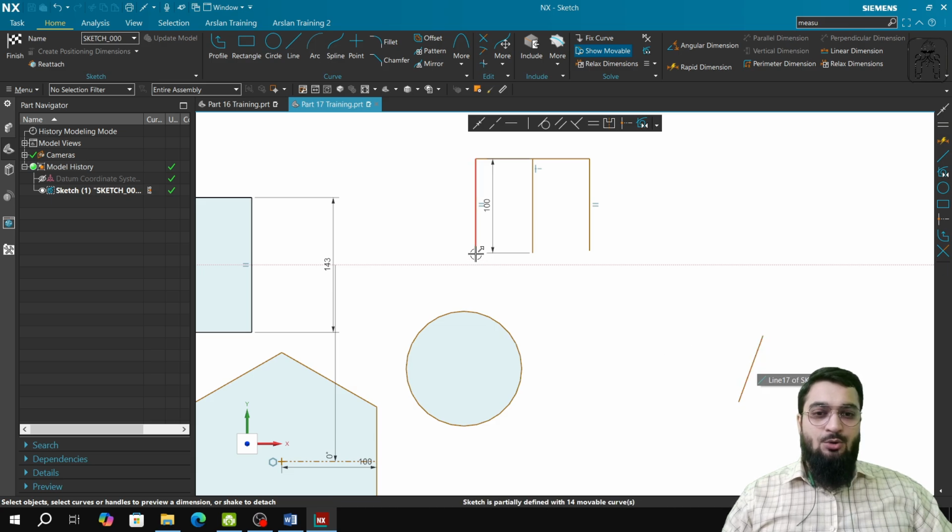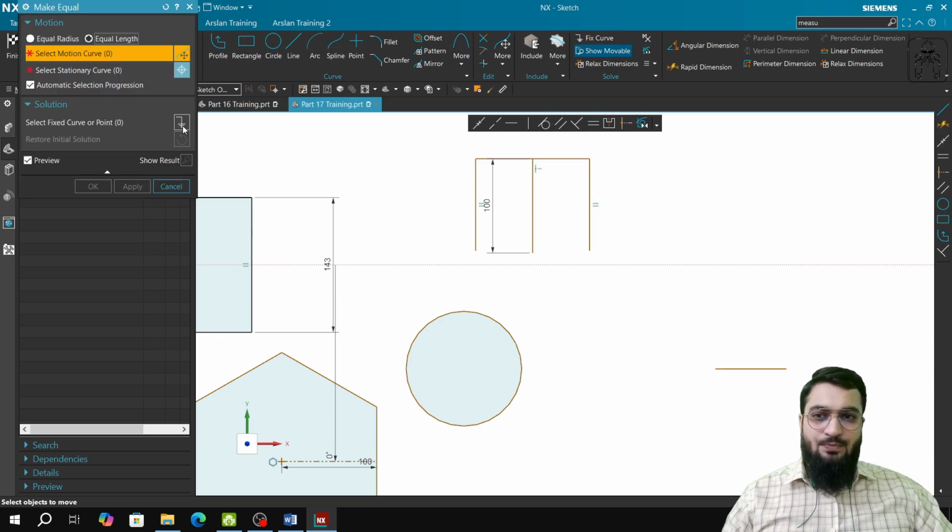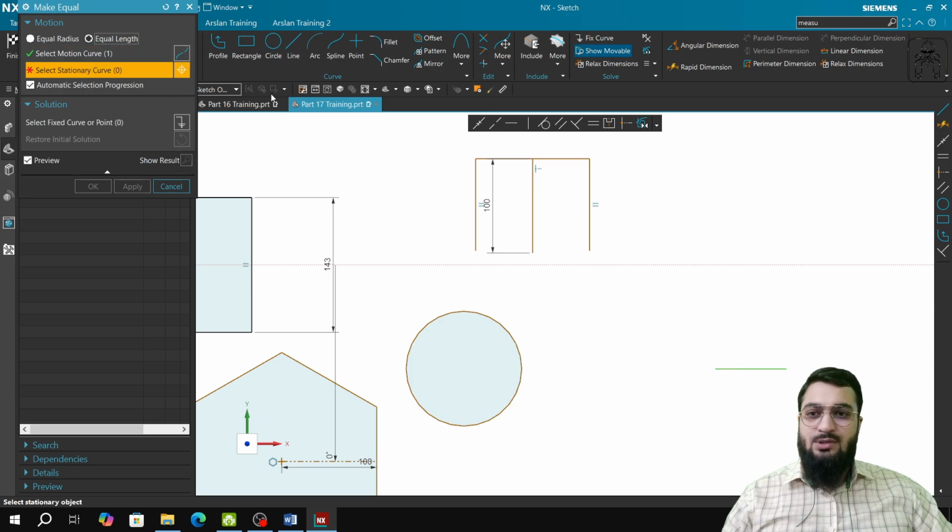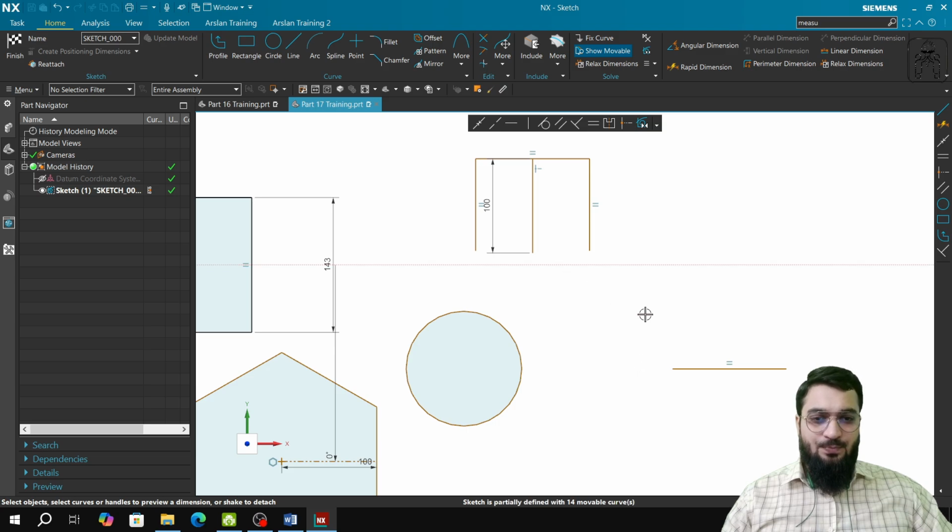After that, I want to make the final edge of the rectangle to be placed over here. I will click on this line and this line and make it parallel. After that, I will make it equal. You can also make it equal first, or you can make it equal later on. So motion curve will be this one, stationary curve will be this one, and you will click on OK, and it has been made equal. After that, you will click on the start point and the end point, and make it coincident.